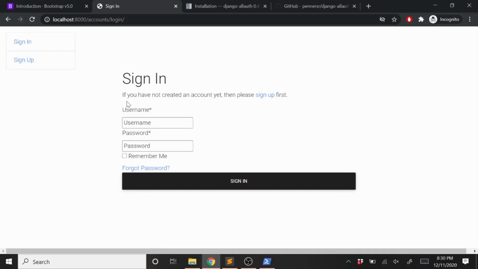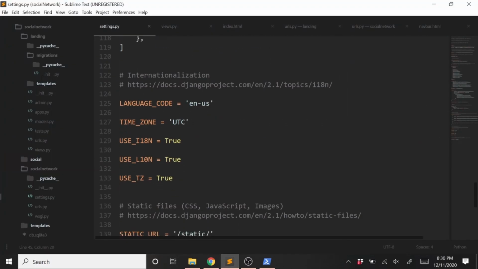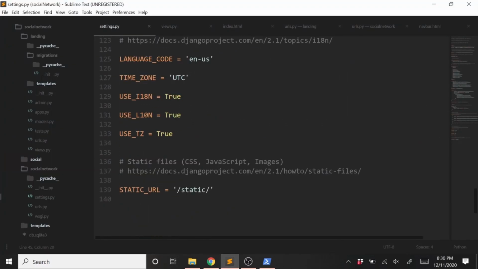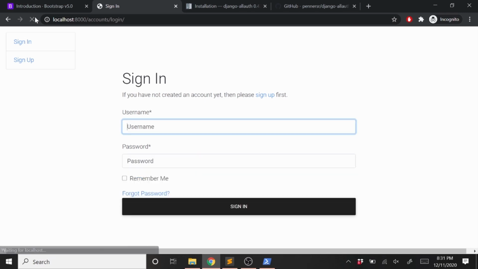Now you'll see here, our inputs don't look very good. That's because we haven't set up our template pack for Crispy Forms in our settings file yet. So jumping back into our settings file, we'll scroll to the bottom, and at the very bottom here, we'll set the Crispy template pack, and we'll use Bootstrap 4 because it'll work fine for this. So type bootstrap4. Save that. Come here, reload the page, and there we go.